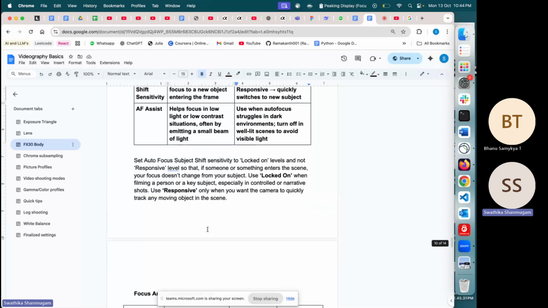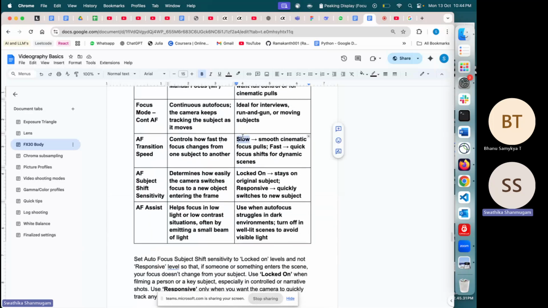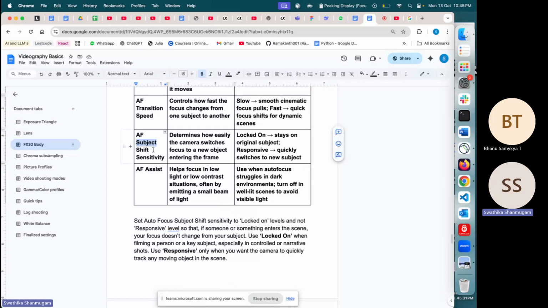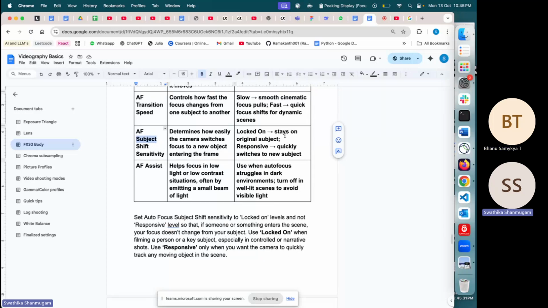So I'll tell you which we should use. Of course, autofocus transition speed, we should always keep slow. And we will never switch the focus from Swami, so slow or fast is not even our concern. Our focus should be on subject shift sensitivity. We should set this to locked on, not responsive, so that if Swami moves here and there by mistake and the camera loses him out of focus, when he comes back in it should immediately lock onto him.